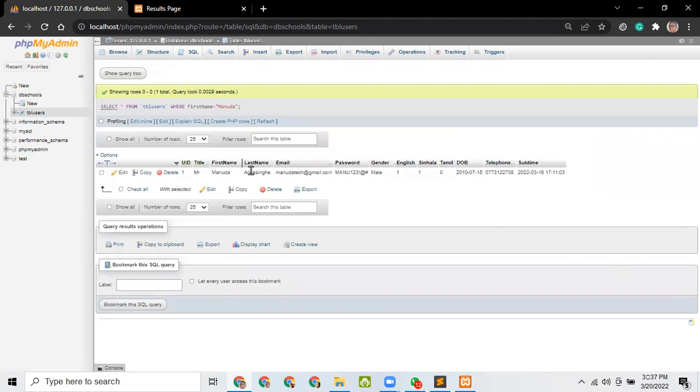It will only retrieve the record with first name as Manuda, right? Only the record with first name Manuda comes. So what was the query? Select all from table users where first name equals Manuda. This is used for searching, we can use that for searching. Okay, let's take only the Mr. records.